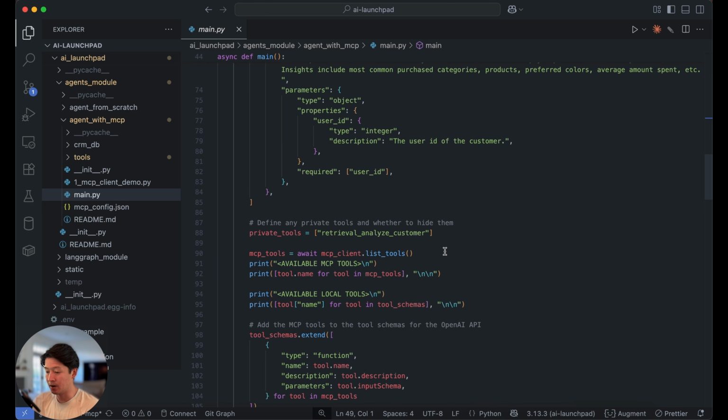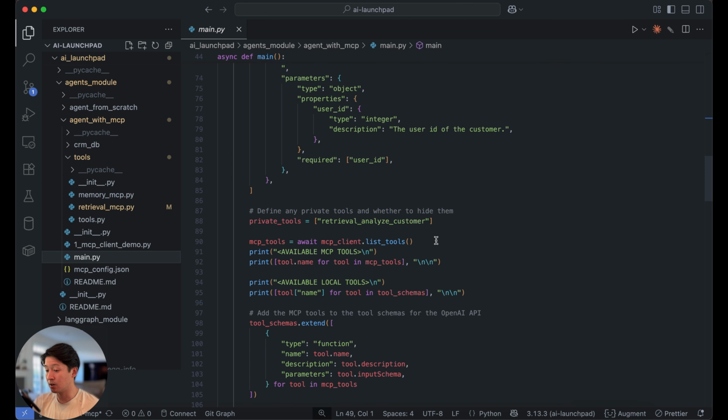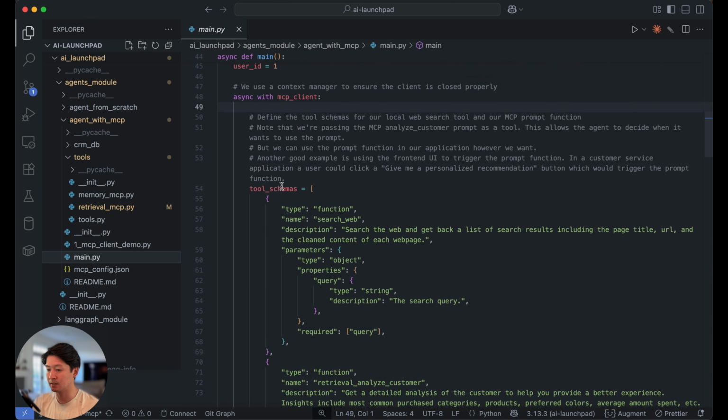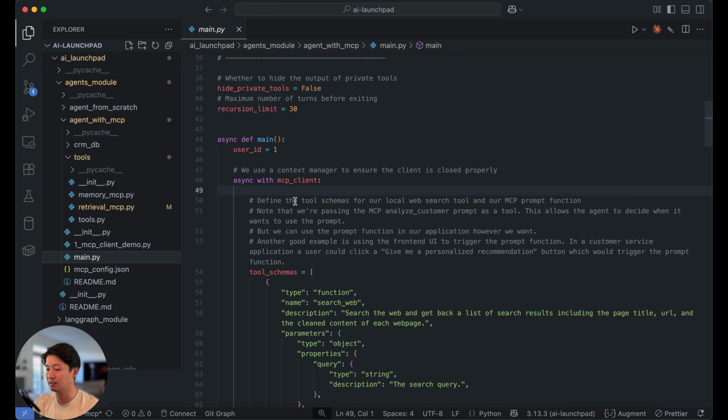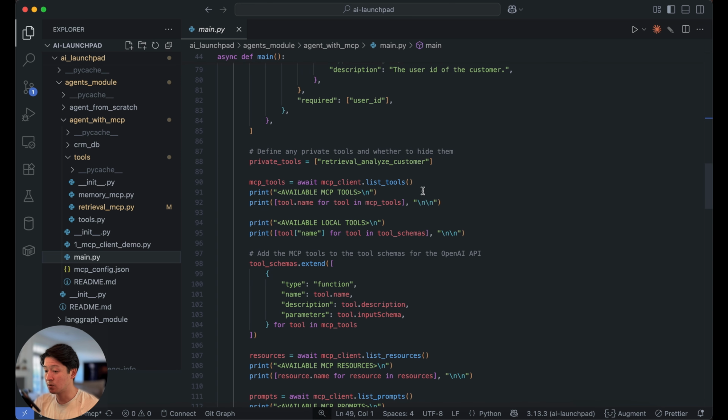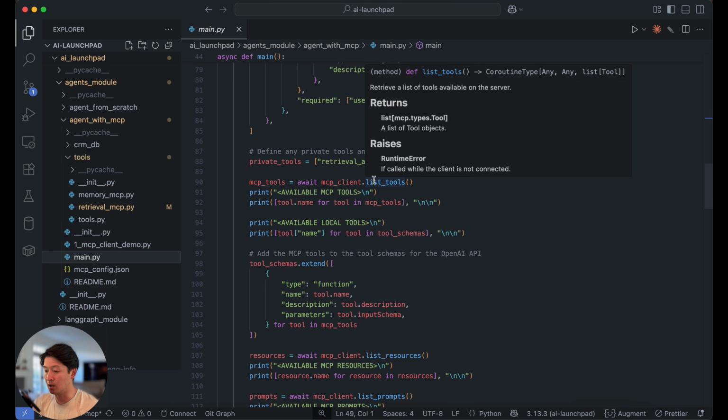Now we can go ahead and grab all the tools from our MCP client. And pretty much all of the functions that we use to work with our client and server are async. So you have to await them. And that also means that we have to use an async function up here for our main method. Once we get a response from the client, we're going to have a list of tool objects. So if we hover over this, you can see it's a coroutine. So we're going to await it.